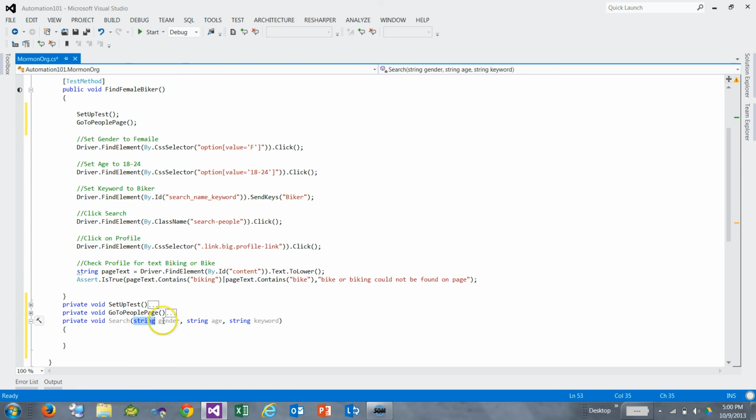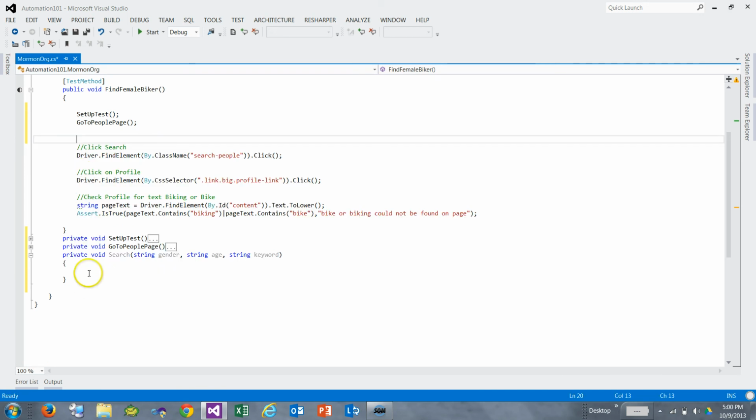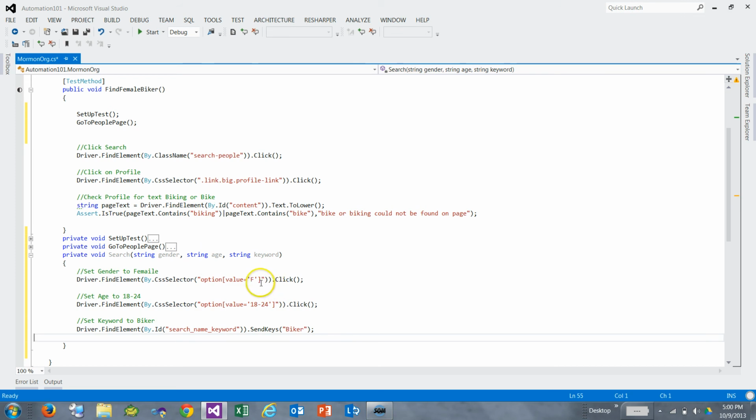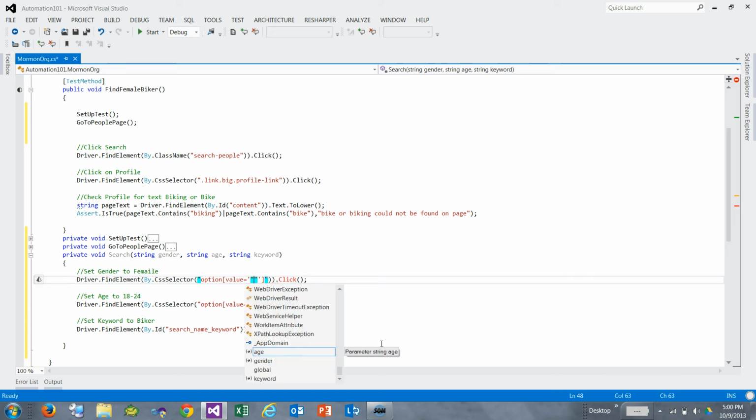These are called variables. A string is just basically any type of text. It could be numbers. It could be a long essay. A string is just a type of variable that contains text. It's a very basic programming principle. If I copy this and paste it here, I then need to switch out my variables. So instead of having this f here, I'm going to replace it with gender.